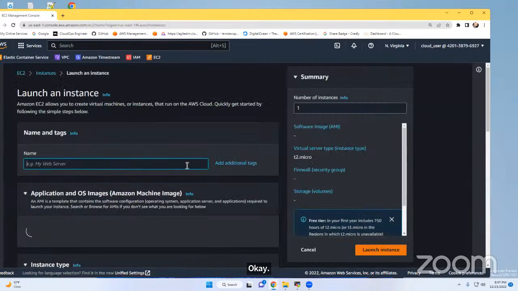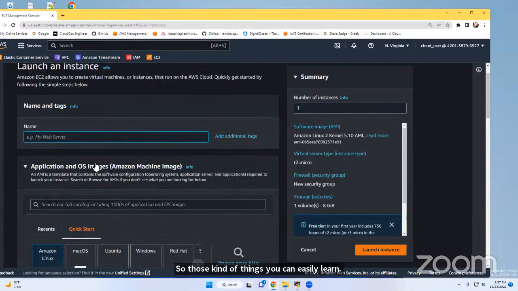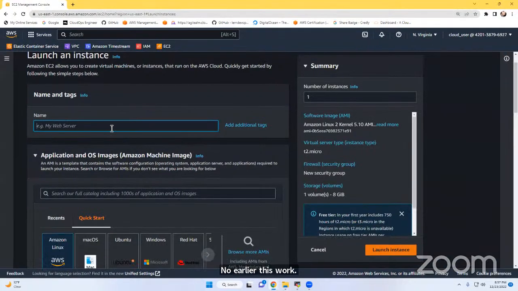Those kinds of things you can easily learn. Yes, I get the same issue. That's the issue: earlier it works, and after you shut down the machine and restart, it makes trouble. That's the funny thing. I dropped all the databases and tables and reinstalled everything, and it still crashes. Yeah, that's what I'm saying. Okay.